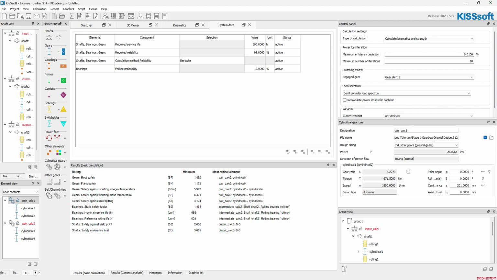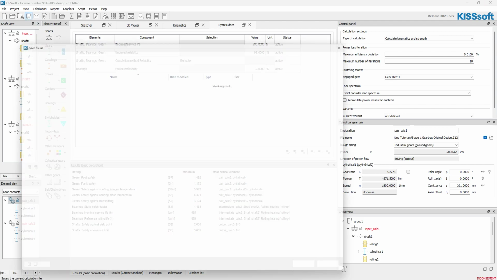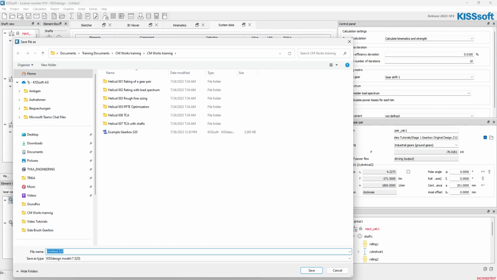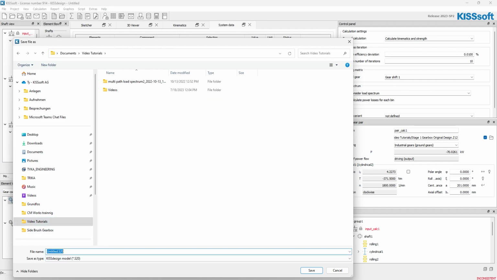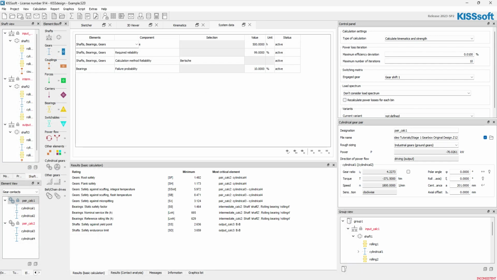We close this, and we're back here. We can save this. It'll save as a S20 file, and we'll just call this example. And now it's here.